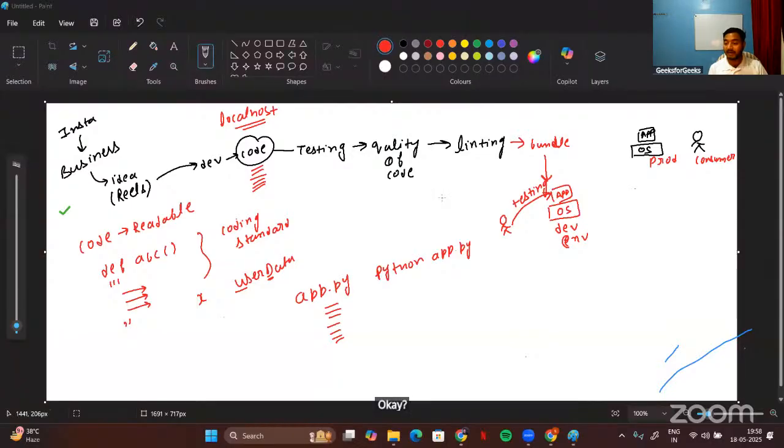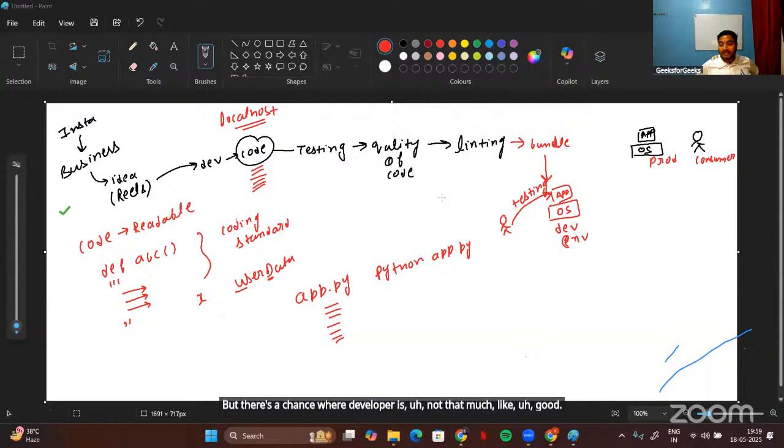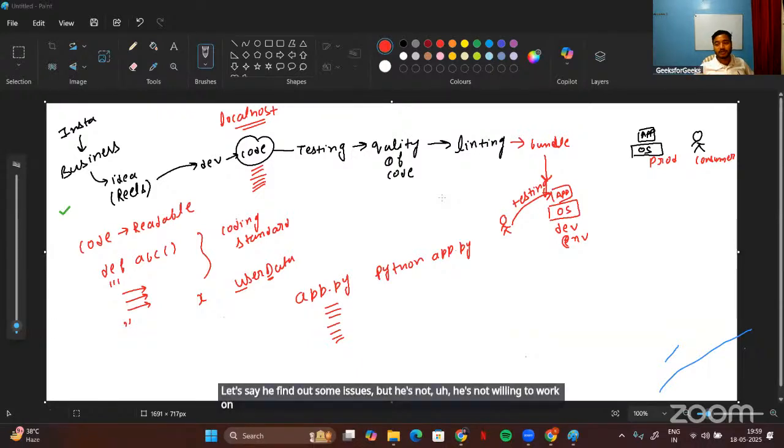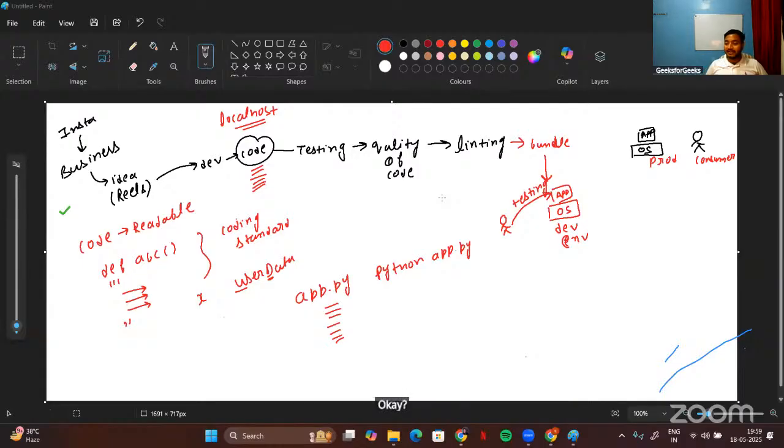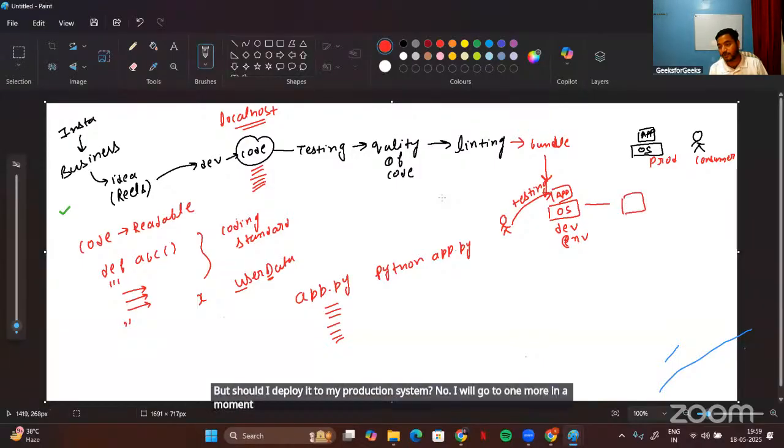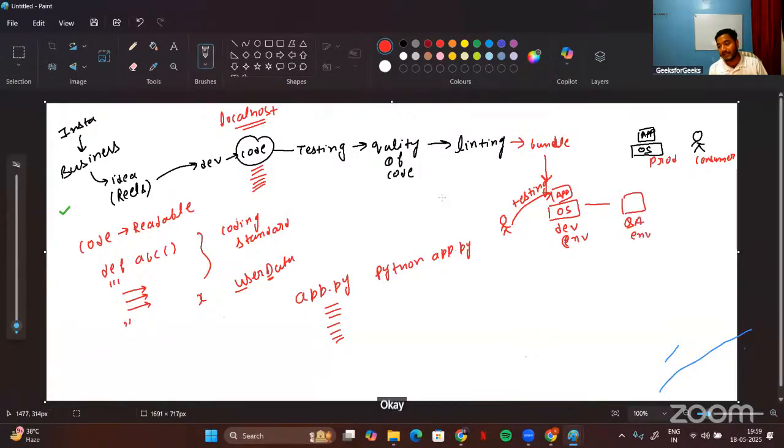Okay, it means my developer will do an initial kind of testing, but there is a chance my developer is not that good. Let's say he finds some issues, but he's not willing to work on that issue. He's not willing to fix that issue. Okay, and let's say he has said that okay, everything is working good, but should I deploy it to my production system? No, I will go to one more environment, and that is called your QA environment. Okay, and in my QA environment, I'm going to deploy my code. I will say now let me ask a separate team to test my application features.